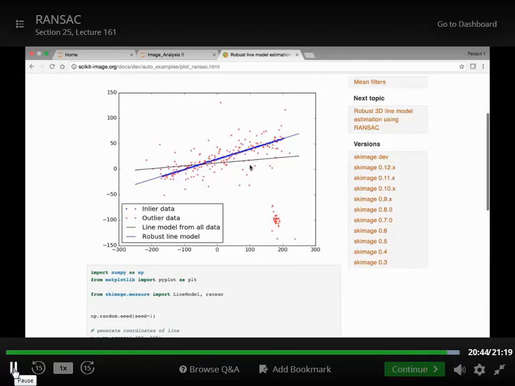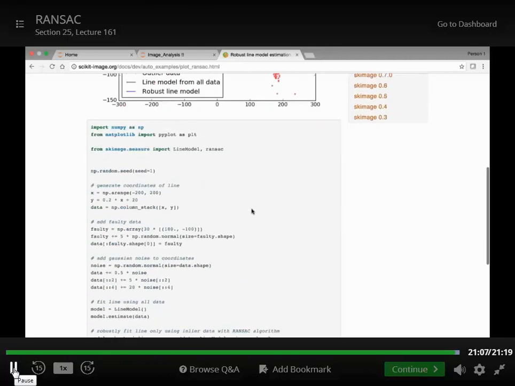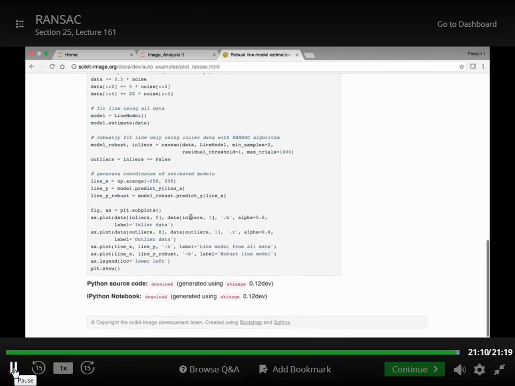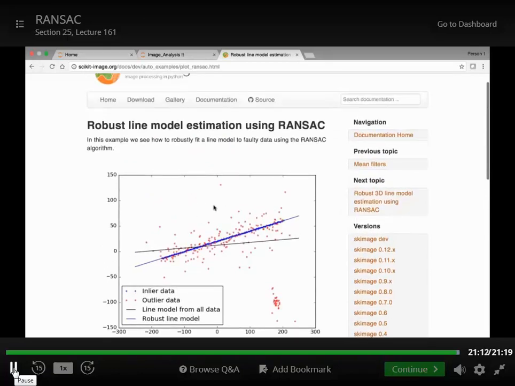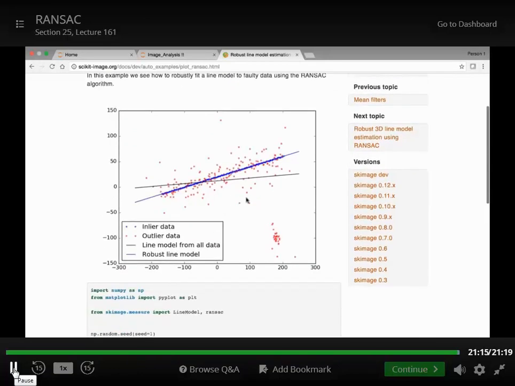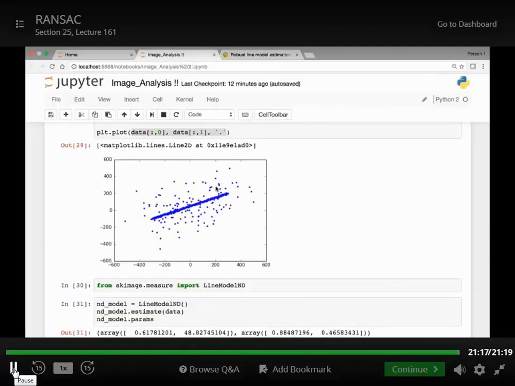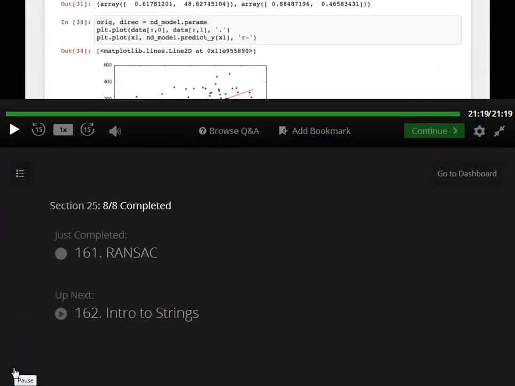And also check out this example on scikit-image. Here they have used the least square method to draw a line that represents all the data points, and we can see that it's pulled a little bit towards the bottom by this outlier data. But when we use the RANSAC algorithm, we are able to come up with a best fit line that takes into consideration the outliers, you see. And you can check out the documentation here for more details on this RANSAC line model estimation.